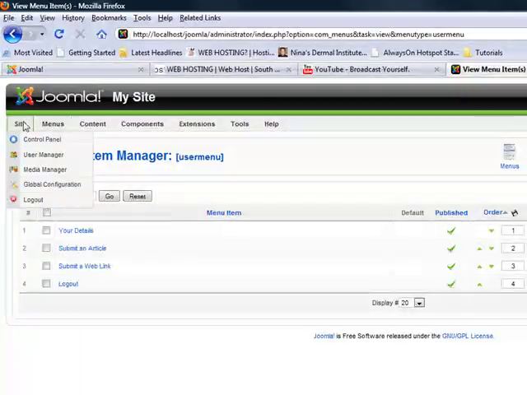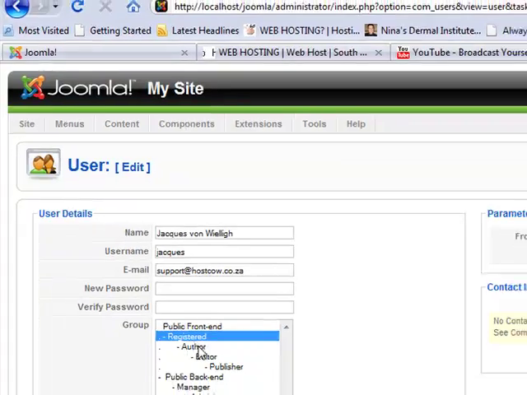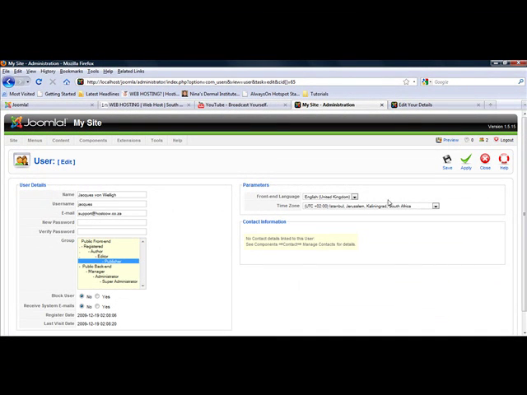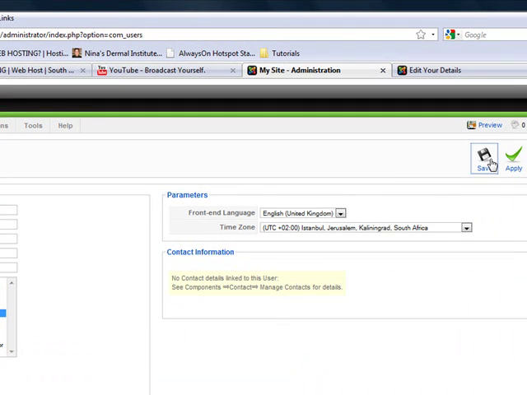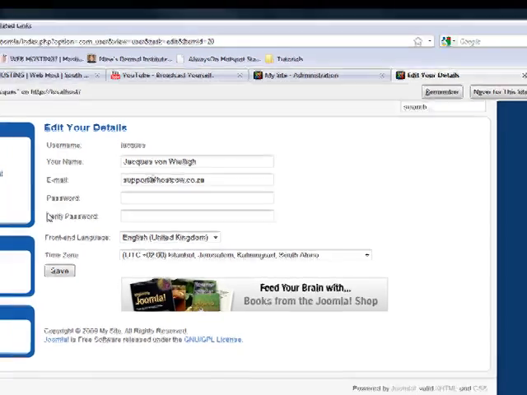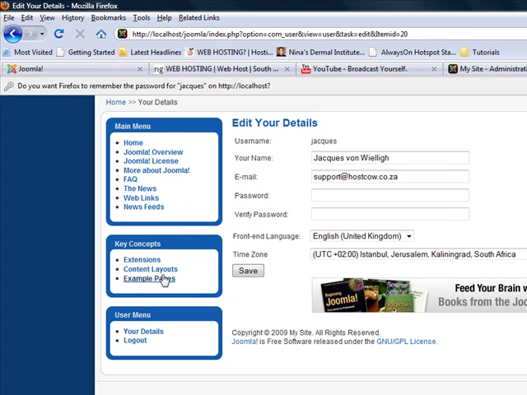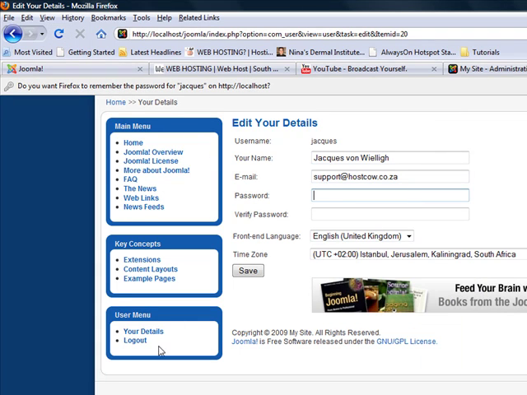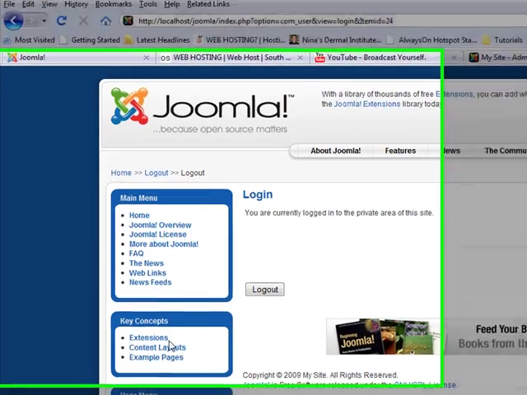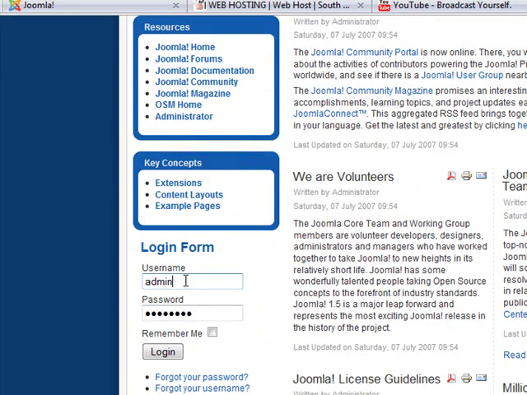Then let's go back to the user manager and give Jacques the privilege of, let's say, publisher. I'm going to explain the groups just now, but let's just assign the group publisher to Jacques, and then we can refresh this page. Let's do a hard refresh. Sorry for that. Let's log out first, and then log back in.